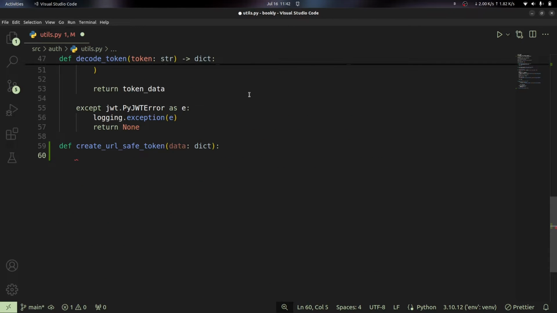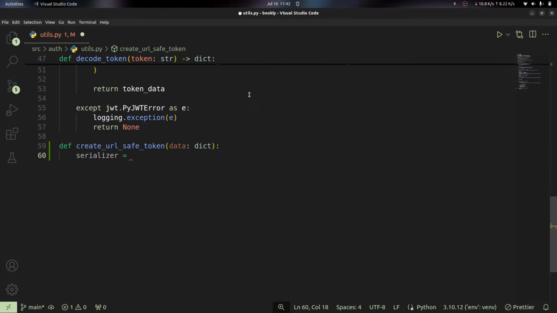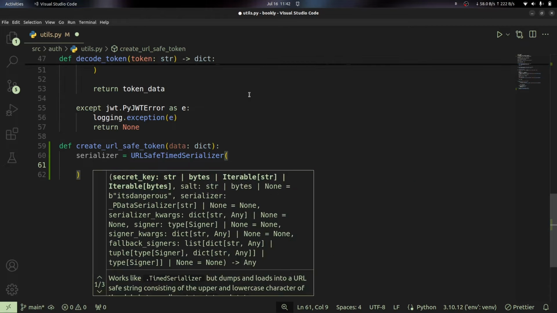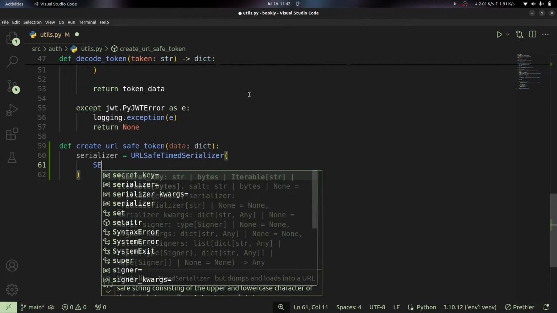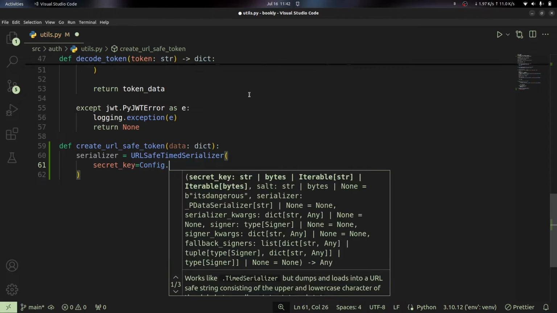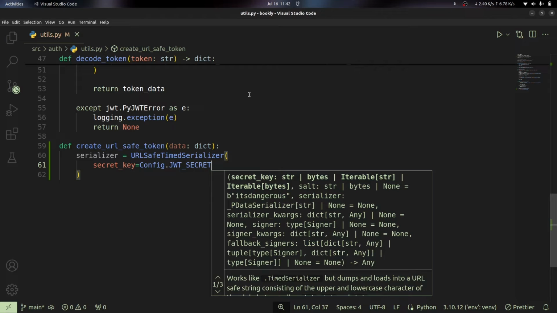So we need to just come right here, and the first thing we shall do is to create a serializer object. This serializer object is going to be an instance of our URL safe timed serializer, and it's going to first of all take in the key, which is going to be the secret key that we're going to use to sign our data. For our case, we already have one set up, so we can just say secret key is going to be config. We already have our config object, and from that we already set up a secret key. So I'm just going to keep it the same as our JWT secret. You can generate that, but from the previous videos, remember that we used the secrets Python module to generate this secret key.